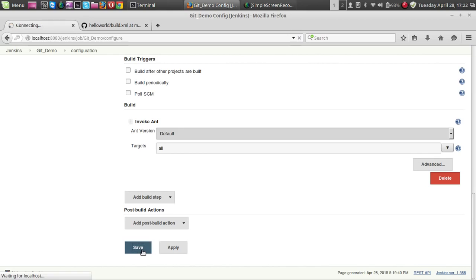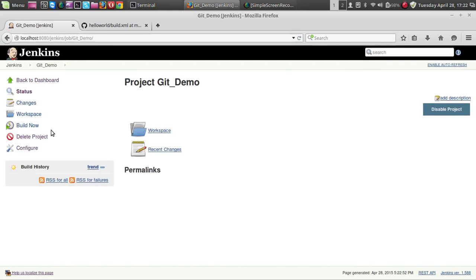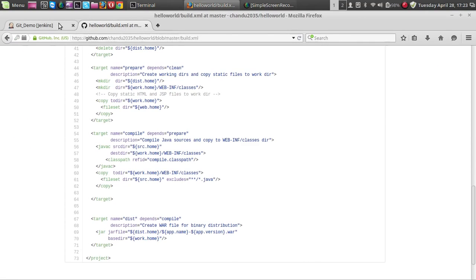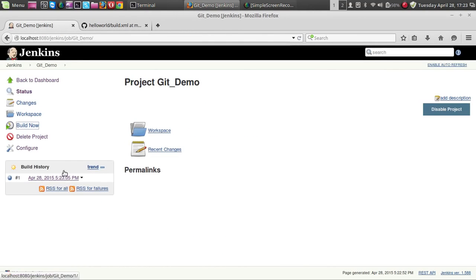I am clicking on Save, the job will be saved and configurations will take effect, and then you will find many options here, like job configuration, delete the entire project, and Build Now. If you click on Build Now, the build process will start. First of all, it will check out the source code from the GitHub remote repository, and it will start executing the ant script. The build is successful. If you get this color, that means the build has succeeded.